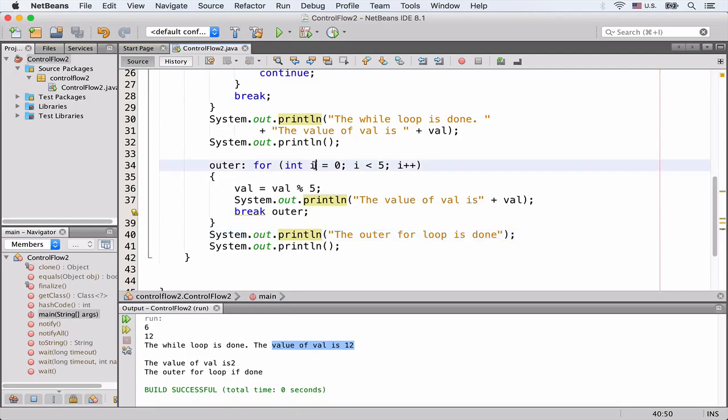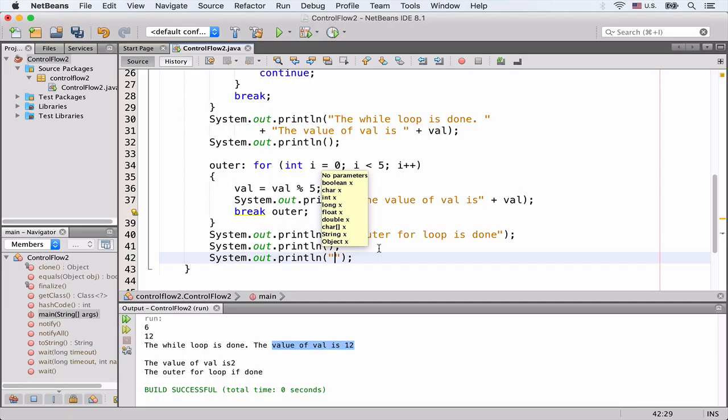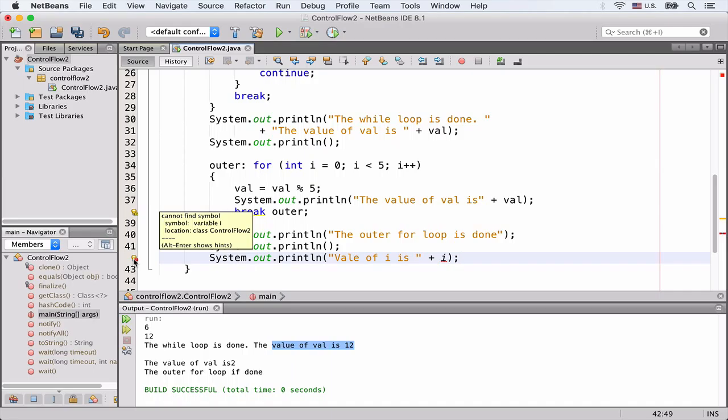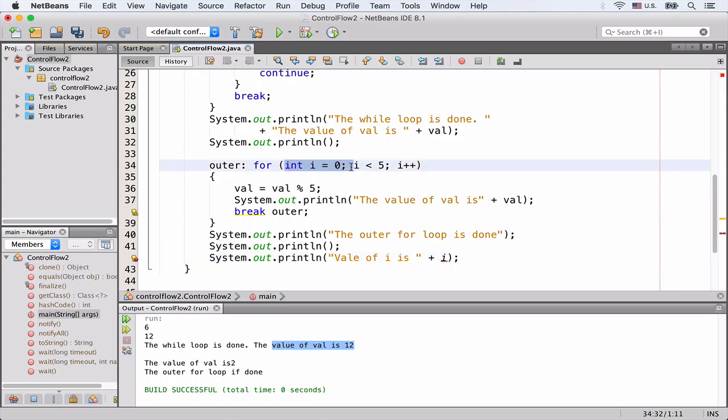Okay, next about local variable. We have variable i here. I want to see the value of i after the for loop is done. So I will do system.out.println and open quotation mark. Value of i is plus i. And you can see that we have an error here. Let's see, cannot find symbol variable i. So that is the local variable scope because we declare the variable i inside the for loop. So it just works in the for loop. Outside the for loop it does not exist.